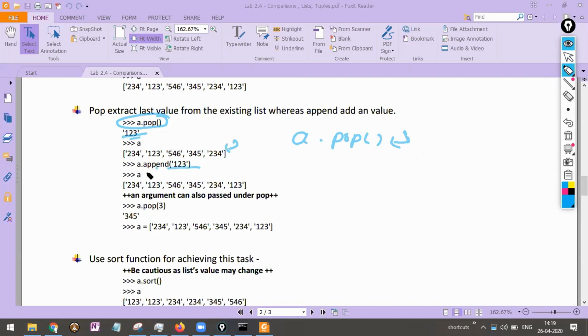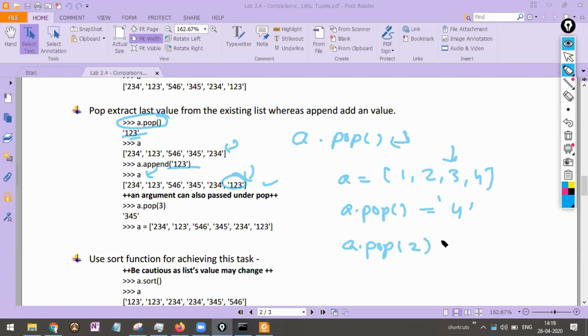If I append it again, my list will be appended with this element again, but at the last. So if I have a list 1, 2, 3, 4, and I am doing a dot pop without giving any index value, it will pop out my last element. But if I specify the proper index, maybe at the second position, which is the 3, it will pop out the 3, not the last. It is mentioned over here: we can give an argument as index.